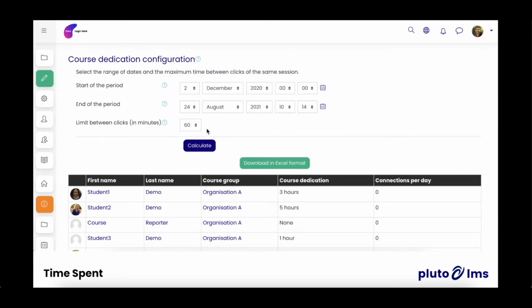Then you can also limit between clicks. So in other words, the system is smart enough to not track time if the student is not actually clicking in the platform. So that's really useful when, let's say, a student has logged into your course, but they don't log out. They get up, have lunch, come back, and then continue working. It will not track that time that they were on lunch because of your definition of between clicks.